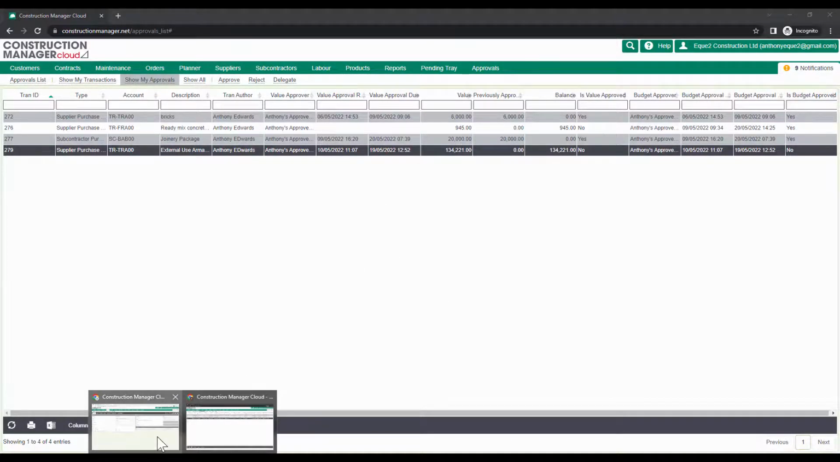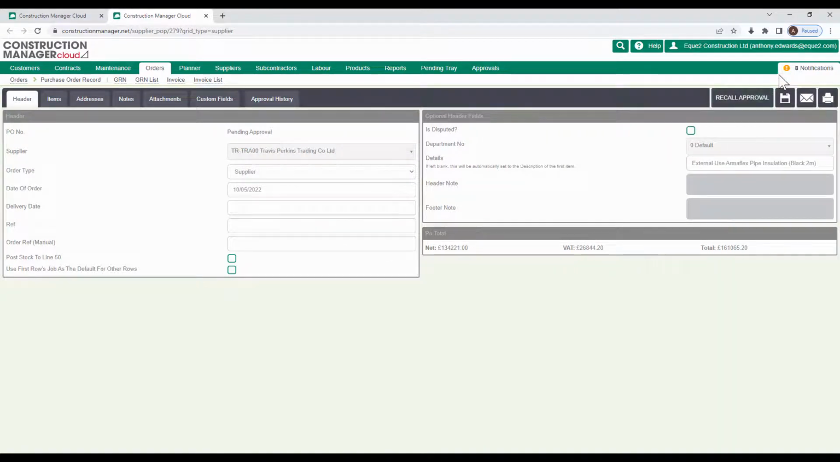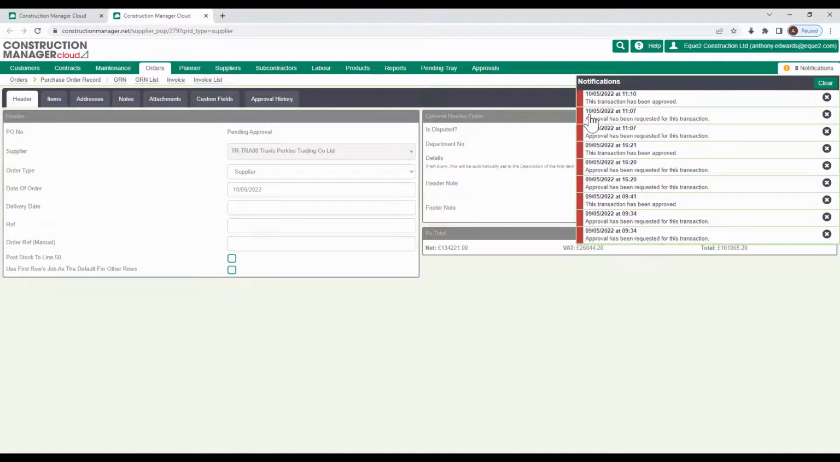If I come back to my user who created the transaction and I just look at my notifications, I'll see that I've now received a notification telling me that this transaction has been approved. I've also received an email to tell me that my transaction has been approved as well. So if I'm not actually in the system, I will still receive a notification via email.